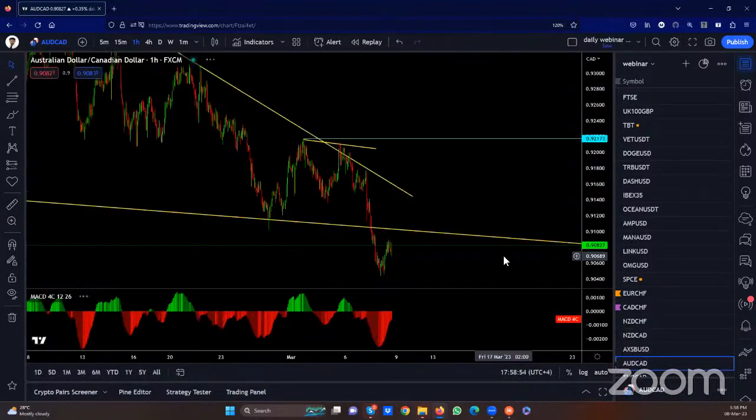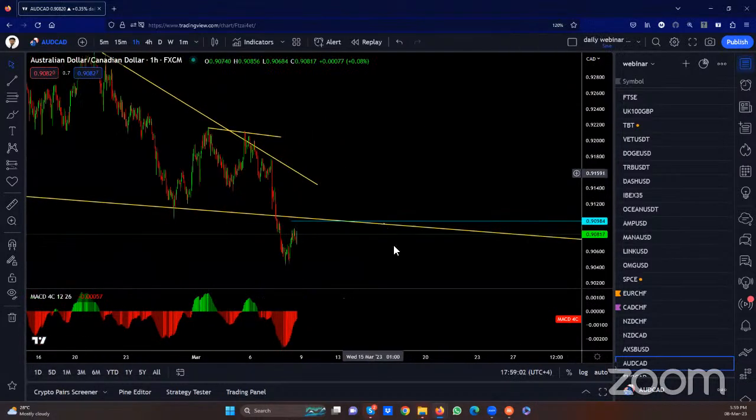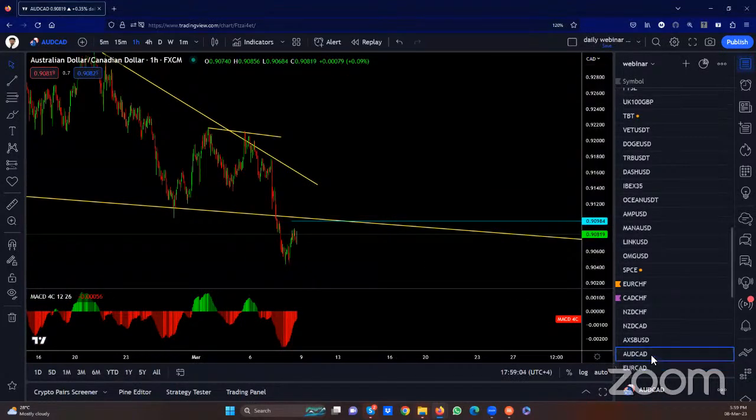Aussie CAD, it looks like we're getting a buy here in the Aussie CAD. We'll move this downwards to this flag. There's a flag forming here that might become a buy setup. So Aussie CAD buy, New Zealand CAD buy, let's see, Euro CAD.